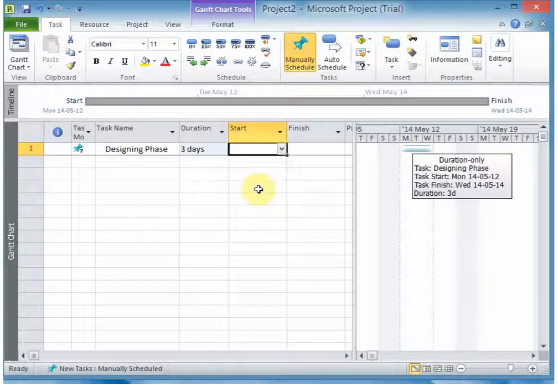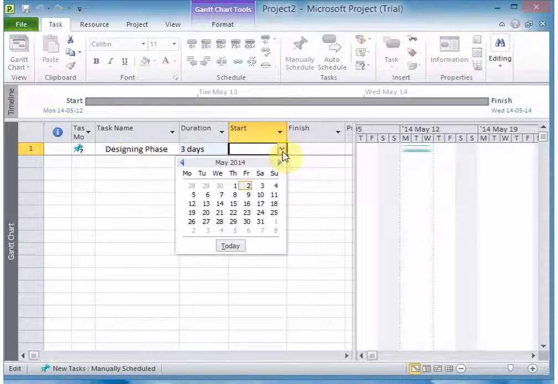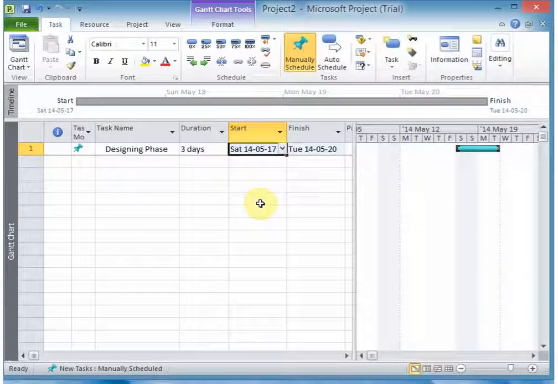Now we can actually schedule the start date ourselves and say we don't want to start on the actual start date of the project. So probably this phase might start later on in the project. So we might want to go in and say let it start on the 17th, which is a week later. So you will see now that our project is scheduled to start a week later, and then it will take the 3 days from the start date.